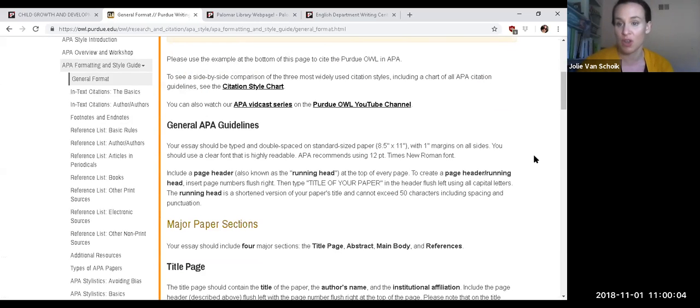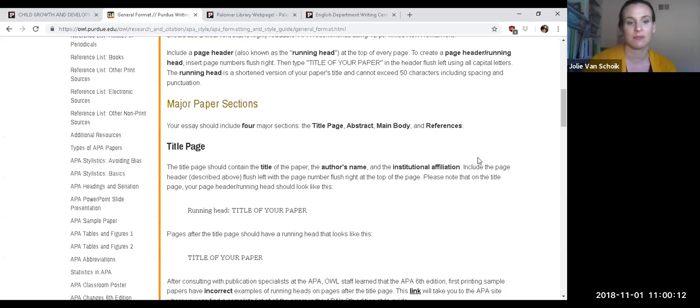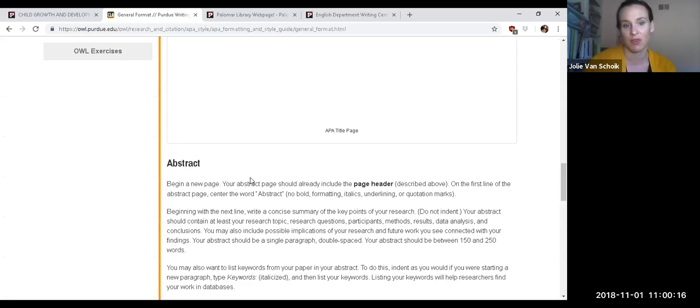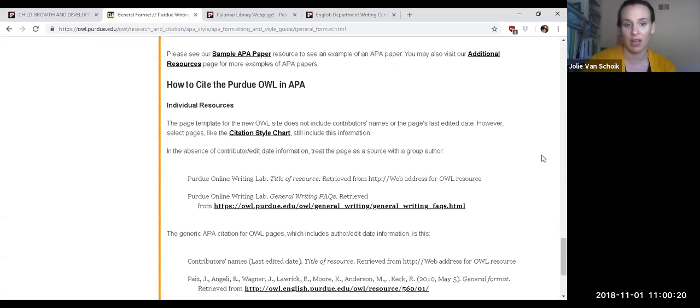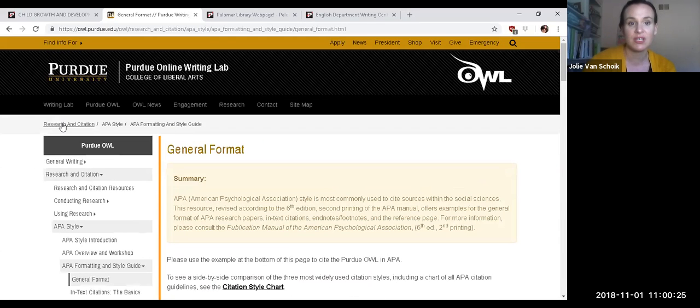So even if you know a lot about writing papers, this is a great source for you about books, about print sources, about electronic sources, online sources. It also gives you information about title pages, running heads, all of the things that we've kind of talked about as well. There's even a sample for you as well to take a look at. So this is the OWL site at Purdue University. Again, if you just Google OWL Purdue, it will come up and you will have some great resources as well.